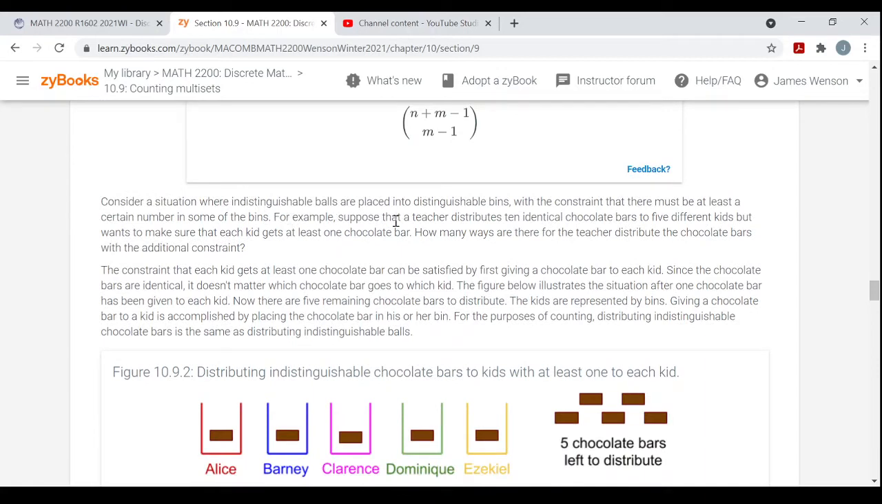So for example, suppose that a teacher distributes 10 identical chocolate bars, so the 10 identical balls, to 5 different kids. These are the distinguishable bins, 5 kids that you can tell apart. But the teacher wants to make sure that each kid gets at least one chocolate bar. How many ways are there for the teacher to distribute these chocolate bars with this additional constraint?